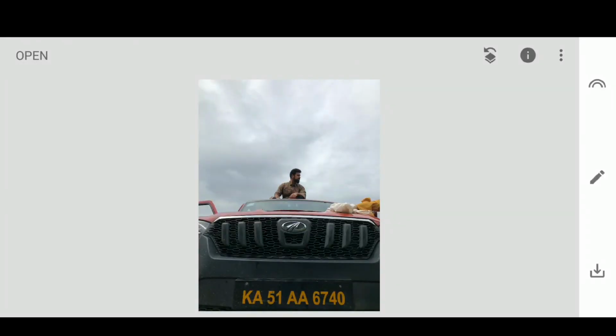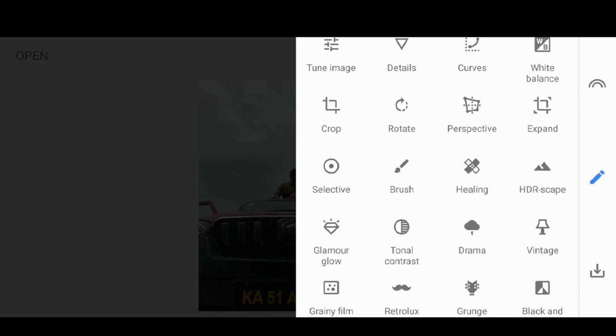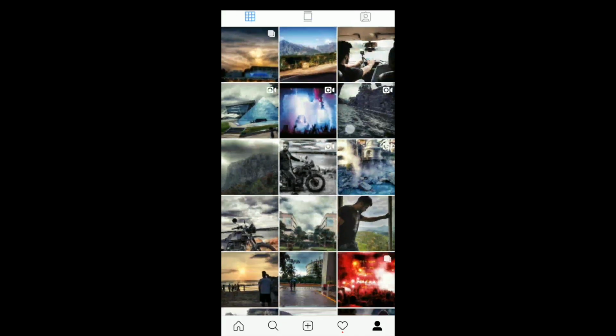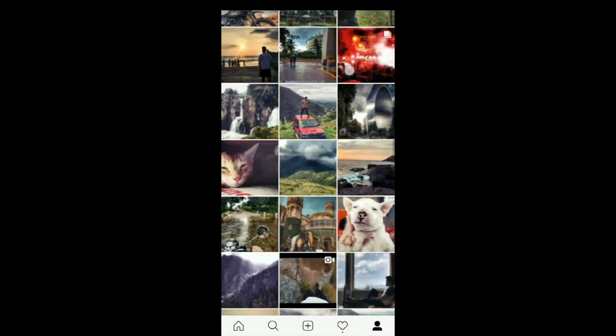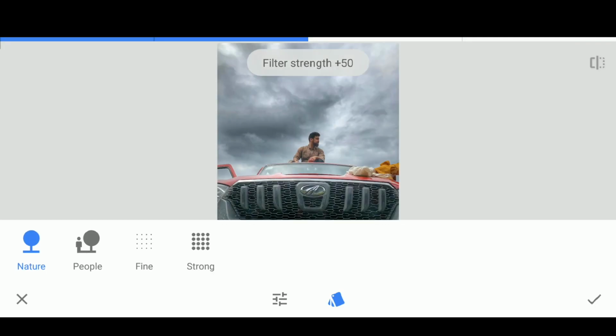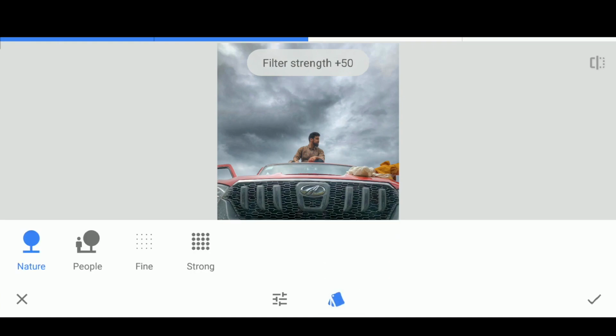So I'll be using the second option to edit this photo as it gives me more manual control over the app. The first effect that I'm going to use is HDRscape. If you go to my Instagram profile, you'll see I use this effect in almost all of my photos. As we have a lot of clouds in this, this effect will work perfectly on this photo.